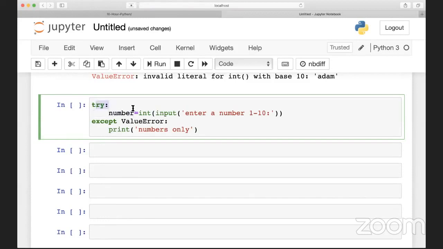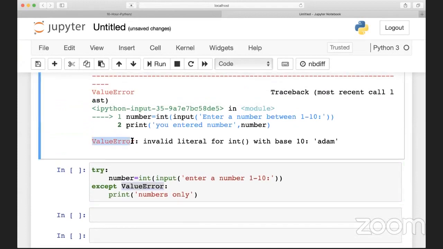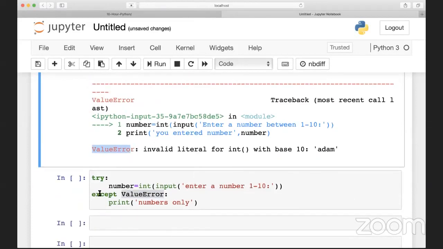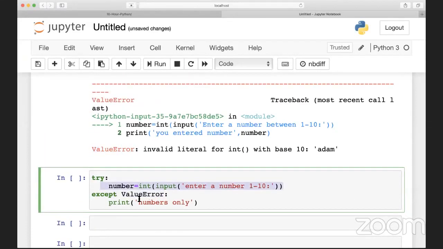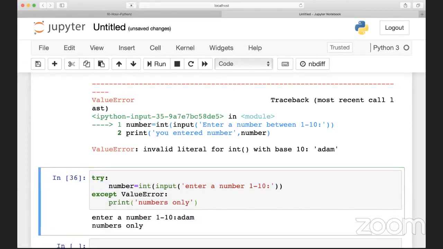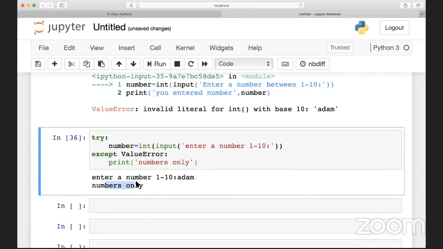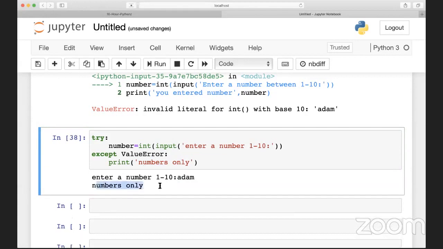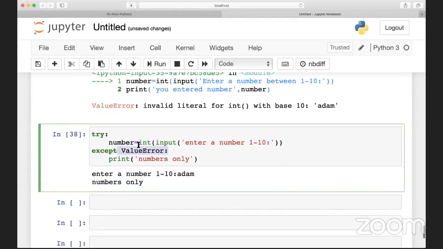So here I use try and except block. The error type is ValueError because Adam is not a number, so that's why I specified it. I first try this one. If I get an error, I will print this. Let's do that. Adam: numbers only, because I defined it. You cannot print this Adam here. If I do that, this is what I get. This is 10, so it works. But again, if you type a string, you get the exception. All right.